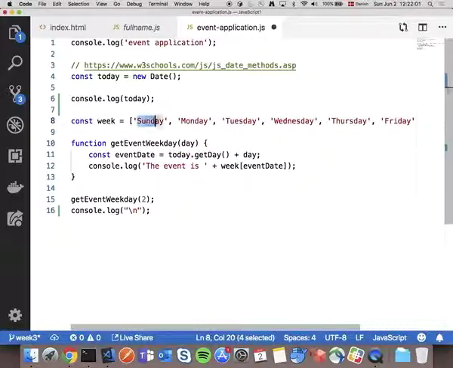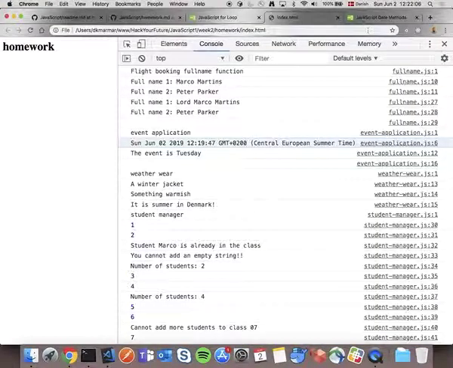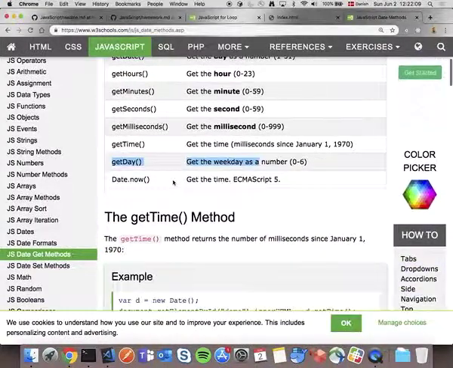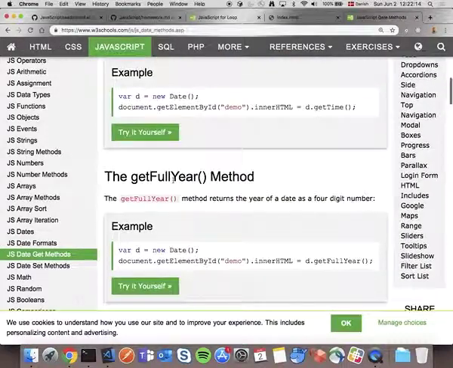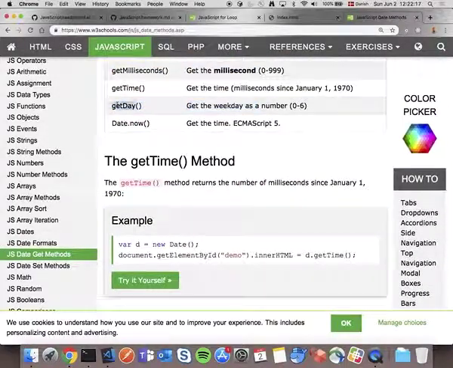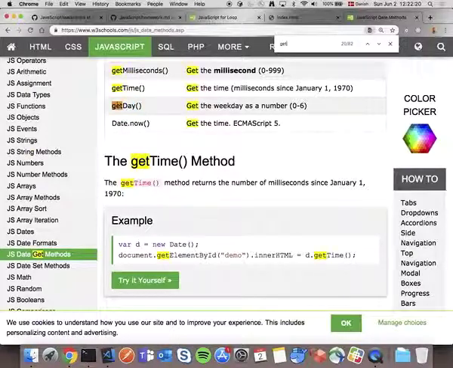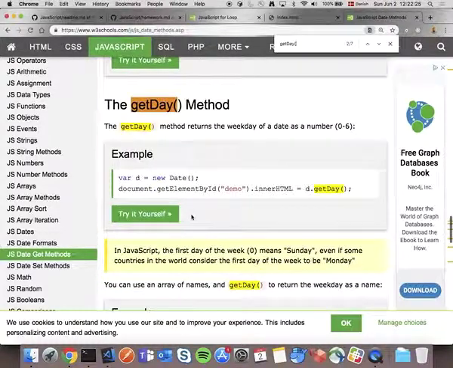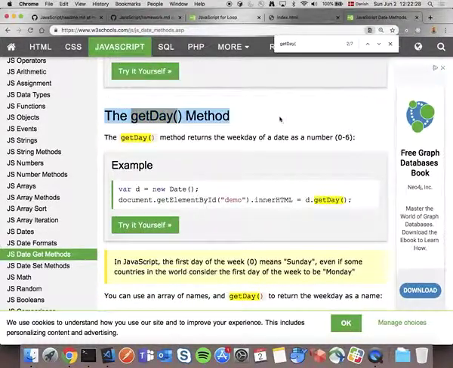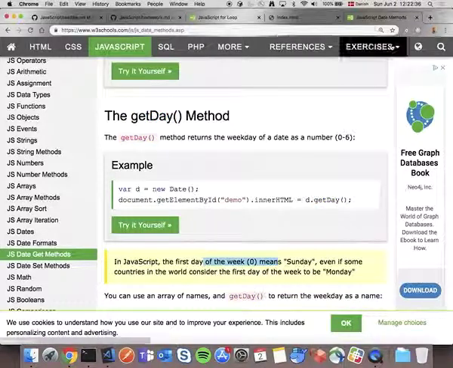And in this case, you would have to know what 0 means in their documentation. So if we search for get day, okay. On the get day method, in their documentation, they actually say that the first day, 0, means Sunday. And this is something you have to know, of course. If you read the documentation, it's there anyway.